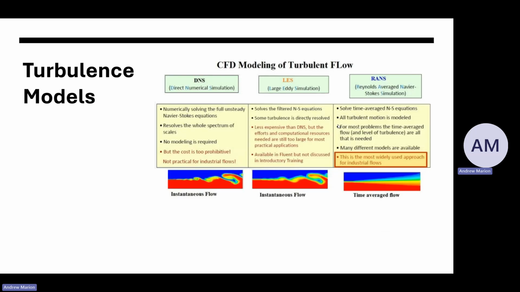It takes too long. You do see it sometimes in research when they're looking at really complicated flows, but these can take months to run. So you guys probably won't be using this for your competition teams.